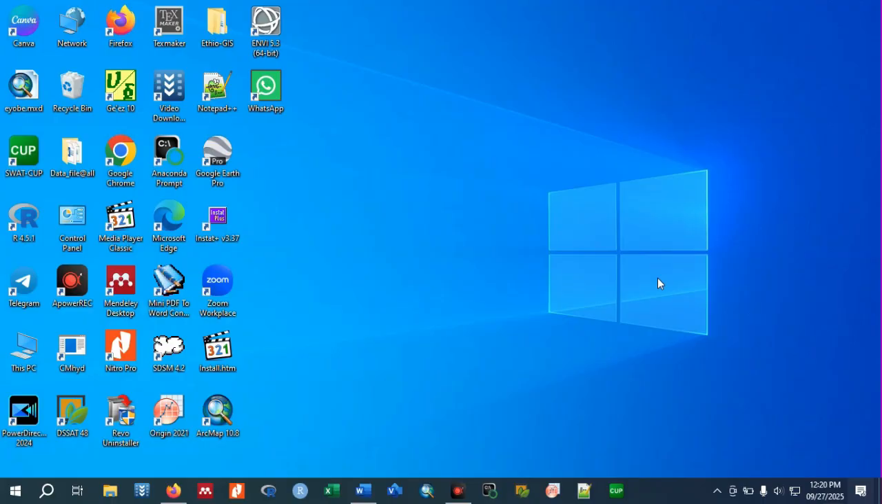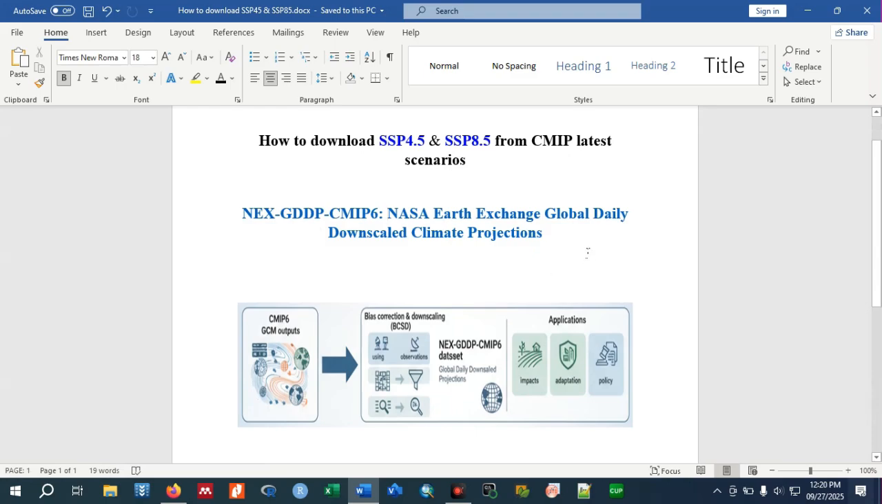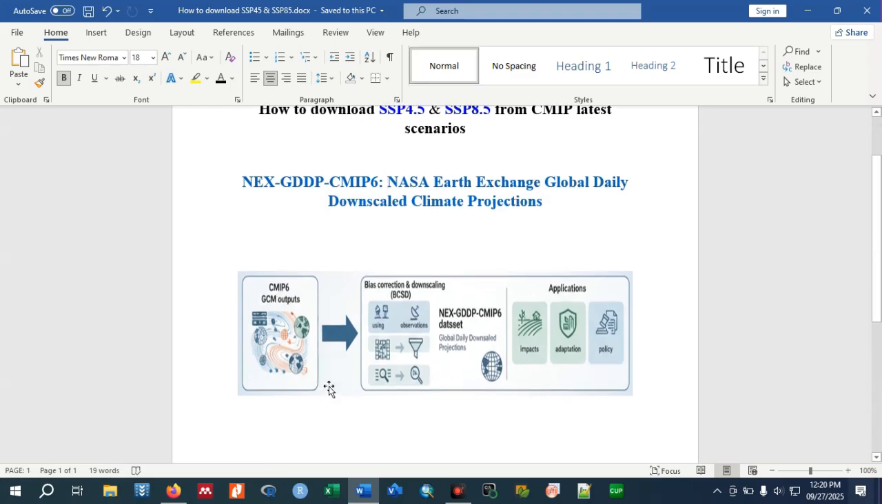So today we are going to talk about how to download SSP, or Shared Socio-Economic Pathway, 4.5 and 8.5 from the latest CMIP scenarios. That means how to download the NASA Earth Exchange Global Daily Downscaled Climate Projection by this method.